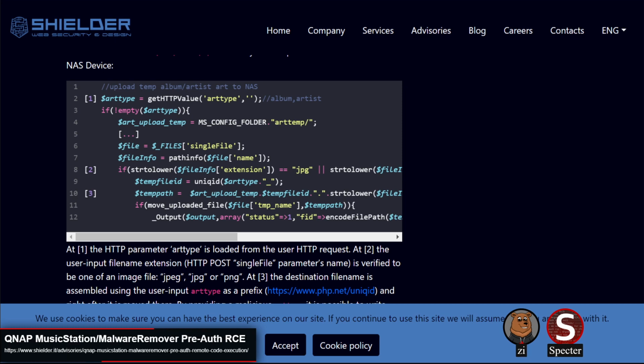The problem is they take both an art type and a file name with a verified image extension, and they combine that to create the file path to write the image to for the cover. But it's not protected against path traversal at all. So by just setting an art type that's like ../whatever, you can traverse directories to get an arbitrary file write as root to a somewhat controlled location.